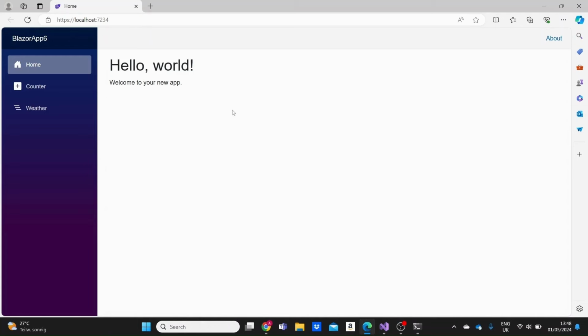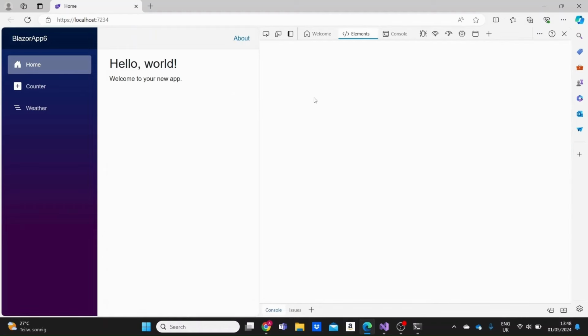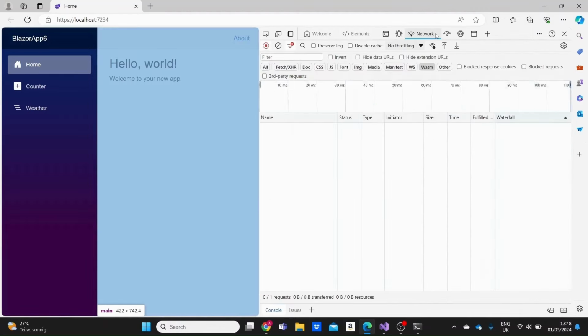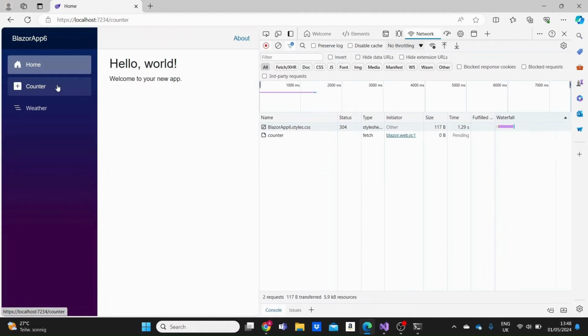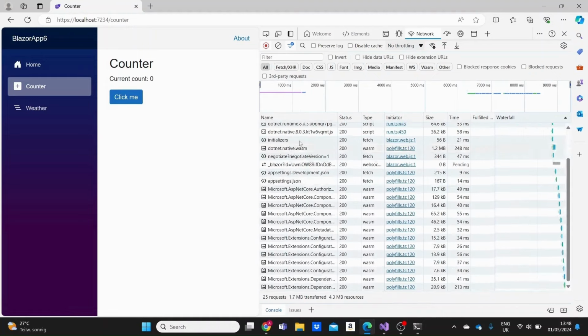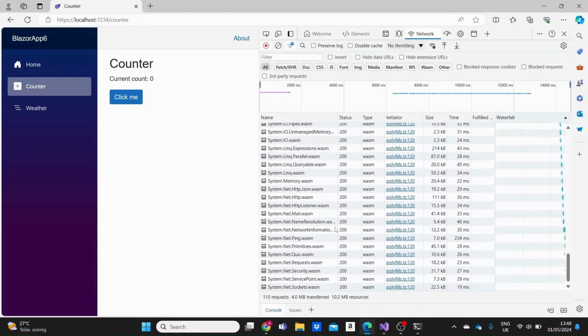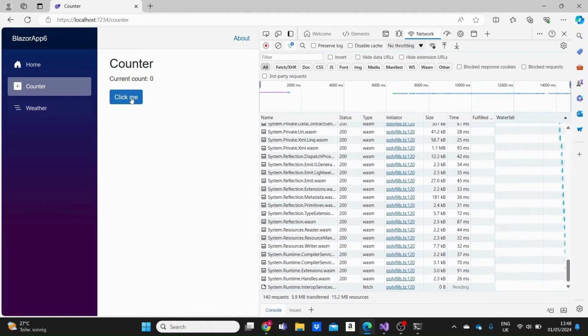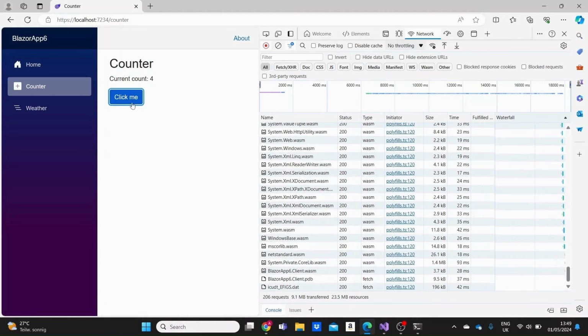Okay, so we're in our home page. I'm gonna just inspect the page to open up the developer tools, and I'm going to network here. And if we try to go to our counter page, we'll see all of these libraries being downloaded. As you can see, this takes a while, but our page is actually interactive, the counter works. So what happened here?